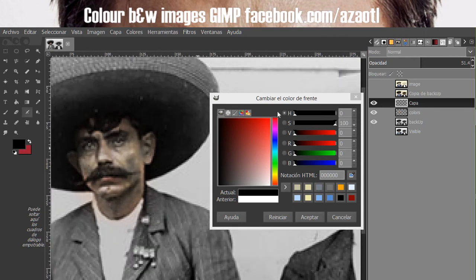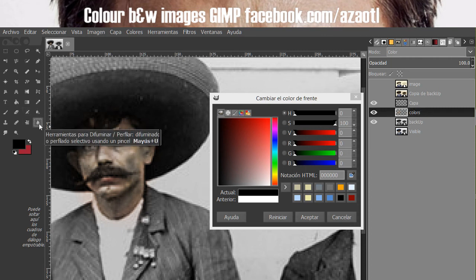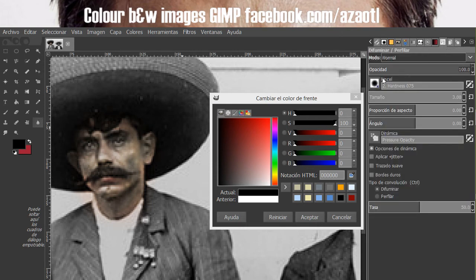Maybe here we need to adjust this a little bit. You can use this one. This is to mix the colors a little bit. You just change the tool to a little bit bigger, I mean, here you just mix your colors well.